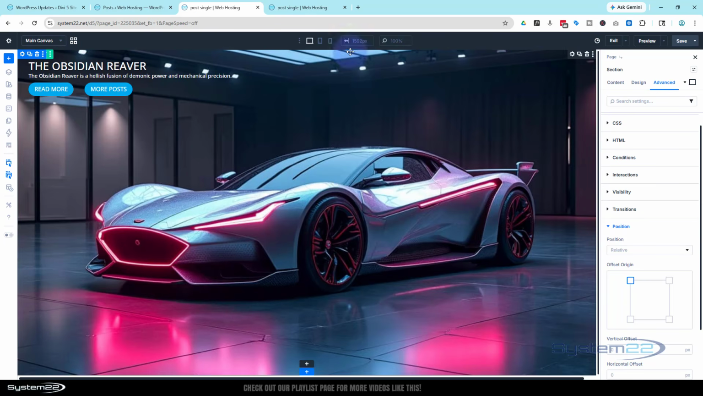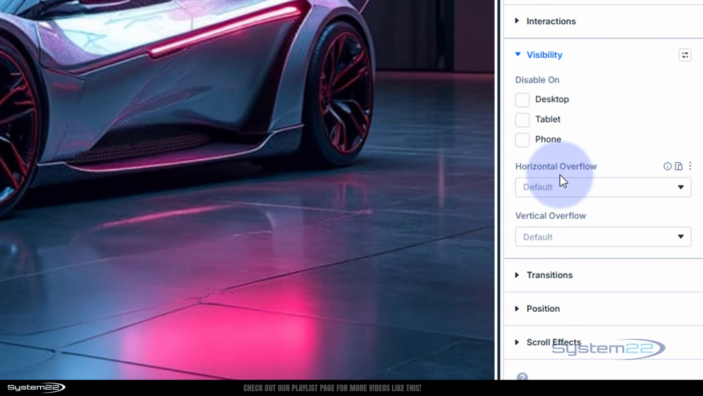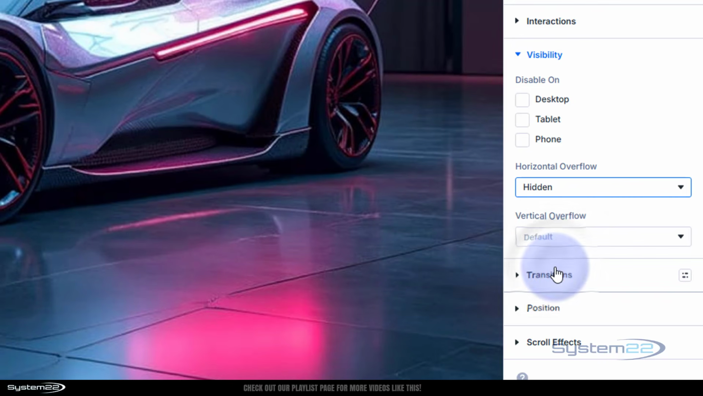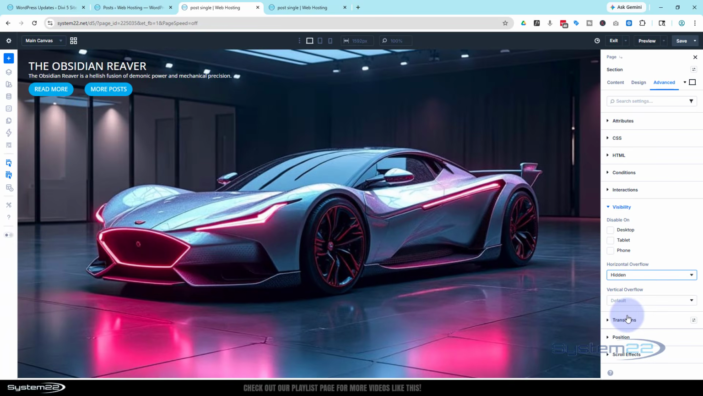Blue tab for the section. Over in advanced, you'll find visibility. Here's horizontal overflow. If I switch it from default to hidden, that little line's going to disappear and it won't overflow anymore. Fantastic. Well, let's see what we got.